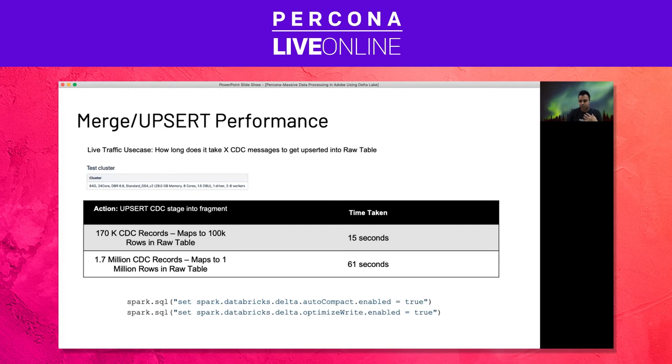So we saw a lot of promising performance. With the same very small cluster, 170,000 CDC records, which maps to say 100,000 rows that we need to upsert, just took 15 seconds. With 1.7 million, so even more, a huge factor, it just took 61 seconds. One key thing to note is we did have to turn on these two features in order to get good write performance.